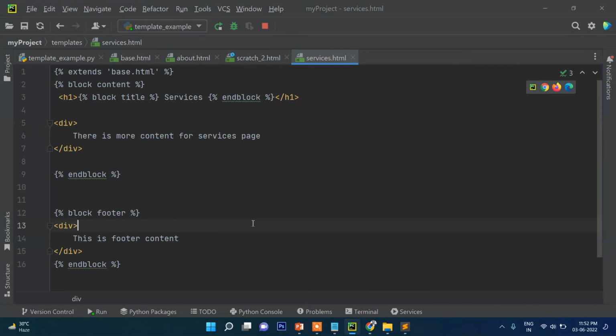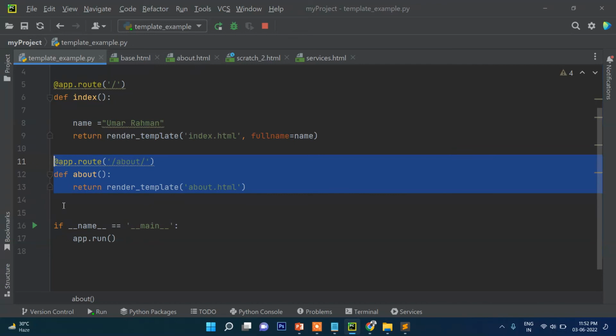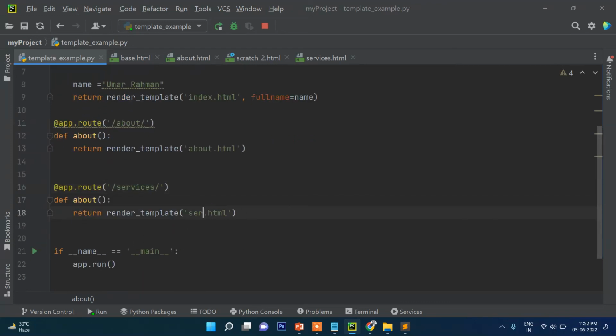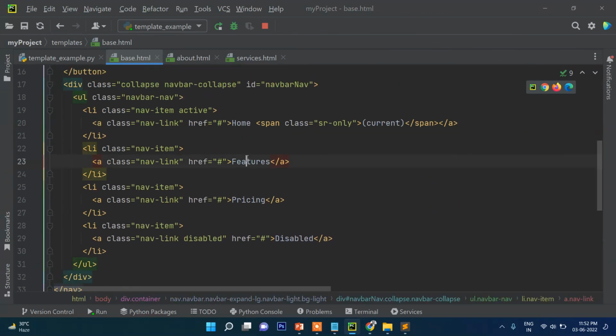Now I want to link this page, and yes, here we will have to create one more route, services, and then here services. Now let's delete this. In base URL here, this is about, base, about us, and this one is services. We want to link it here.